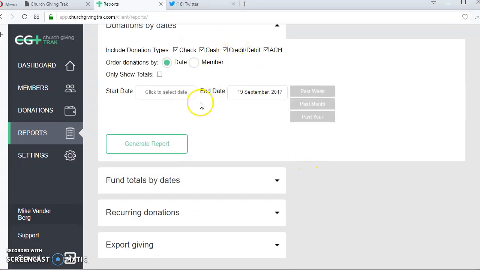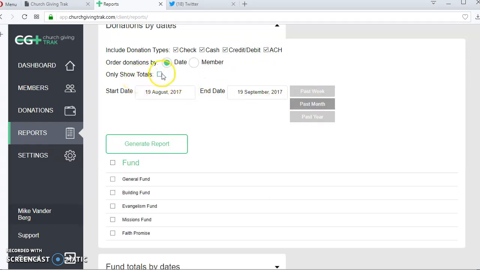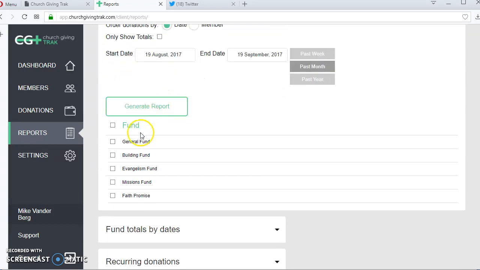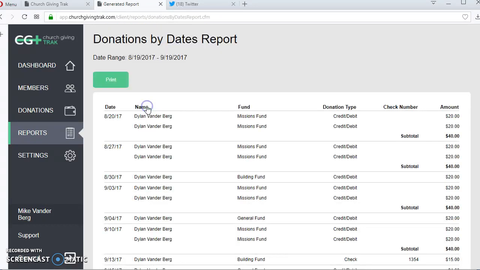So this will show you all the donations by any date range. And if you wanted to look at just cash donations, you could do that. Or if you want to look at cash and check, or you can add in the online options as well. So again, I'm going to do the past month. Only show totals. No, I actually want to see the full information.